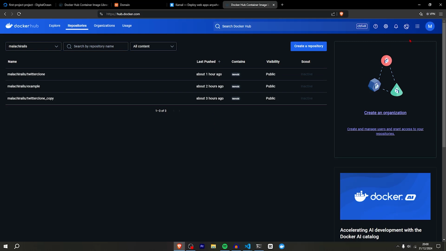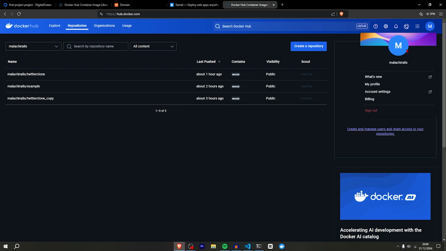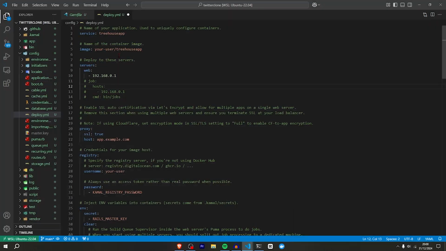Now on here, you're going to have to create an account, and then the username of your account, in my case the username is MalachiRails, that's going to be your first part here. So if we go here, I'm going to enter in MalachiRails. So again, your username of your Docker Hub account is going to be the first part here in image. Then the name of the app that you want is going to be after that.